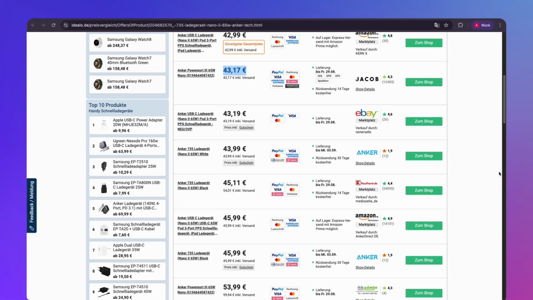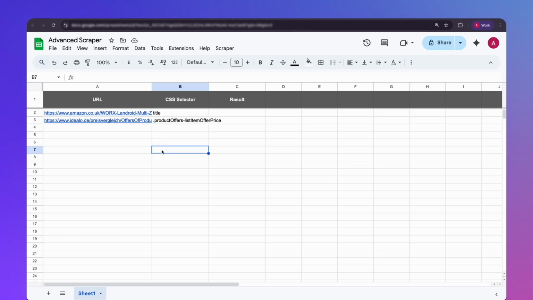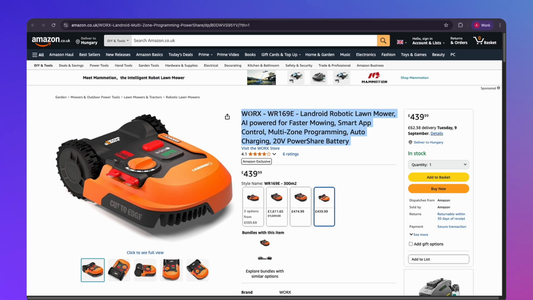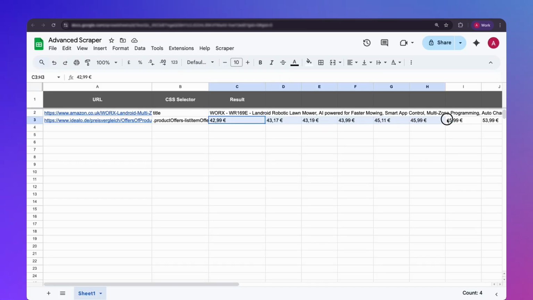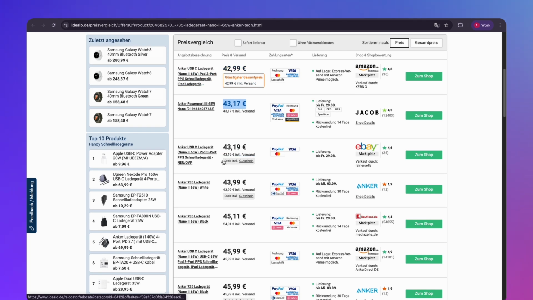With the old scraper, we were not able to extract information from these protected sites. To initiate scraping, simply click the custom menu in our sheet and select Run Scraper. The results will then appear within a few seconds. Okay, here it is. As you can see, this is the title of the Amazon product. And here, you can see the scraper extracted all the offers from the price comparison site. Not just the first one, not the lowest price, but the full list of offers has been extracted. This is how it works.